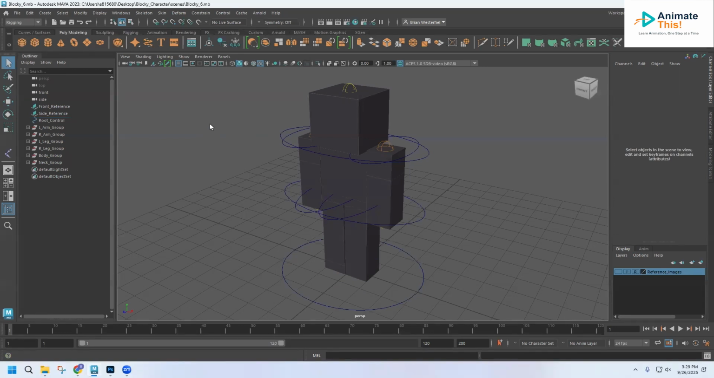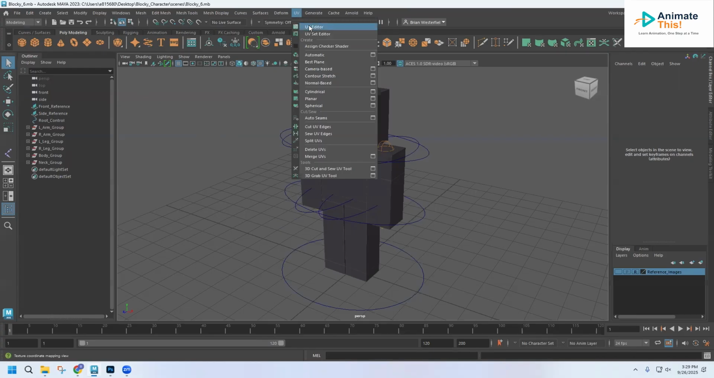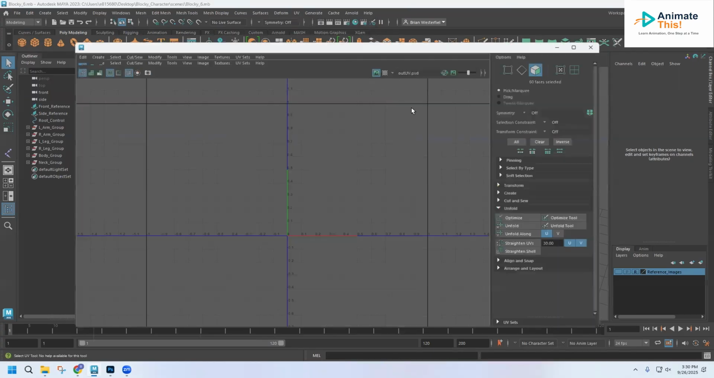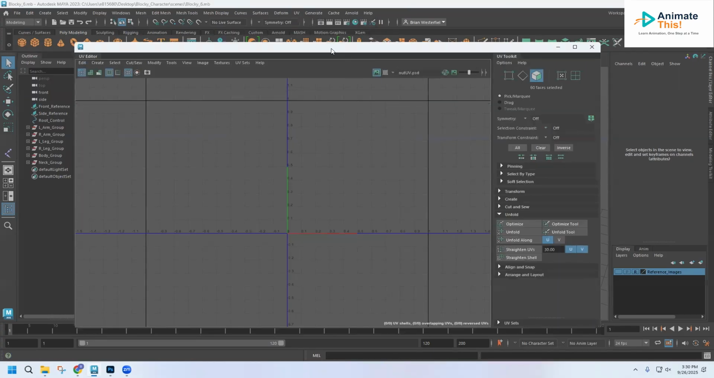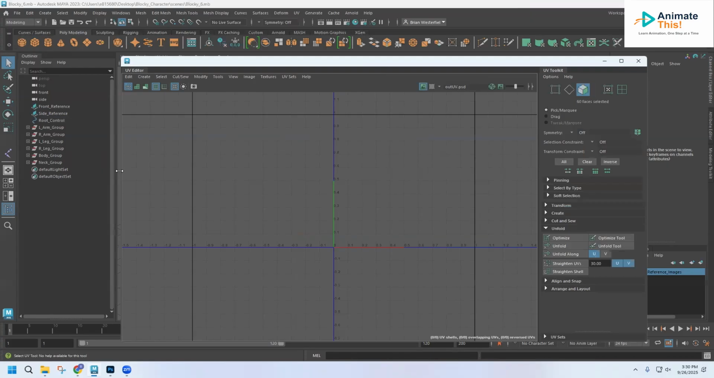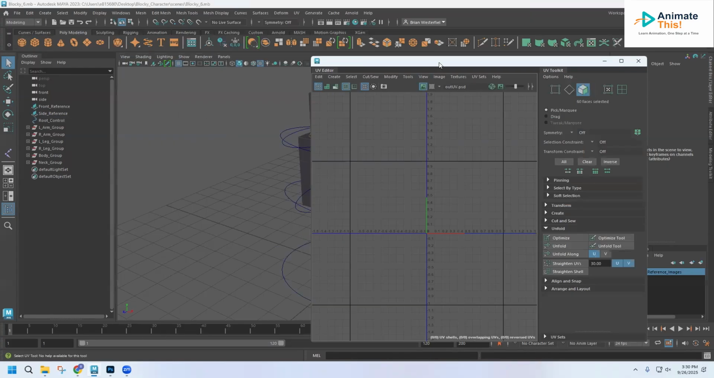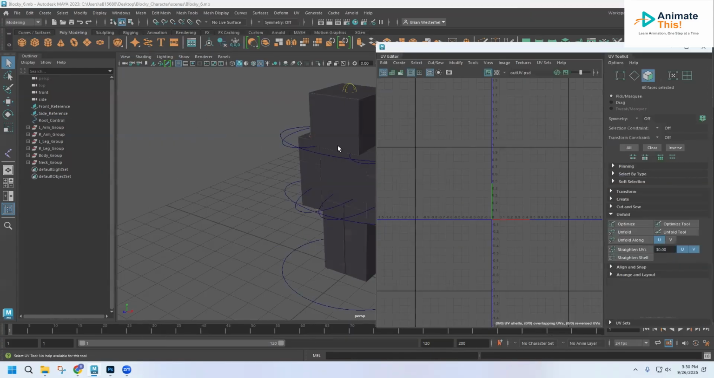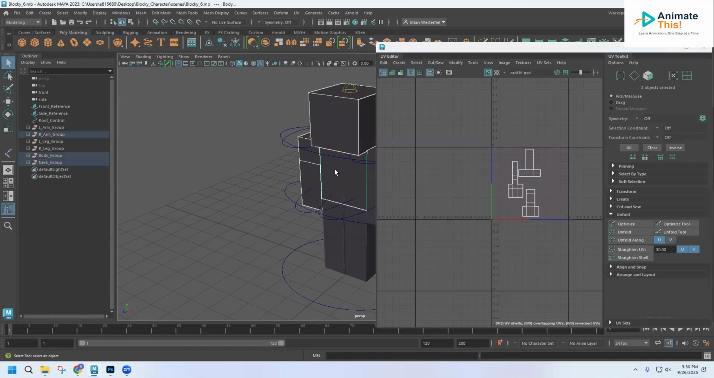Now we're going to want to make sure we are still in modeling, because we want to be able to see the UV editor again. So I'm going to go to UV editor. And when nothing is selected, try to scale this down a little bit so y'all can see it. If nothing's selected, I don't see anything in my UV editor. But now I'm going to go ahead and select. If I select all of them, you start to see them all start to appear.